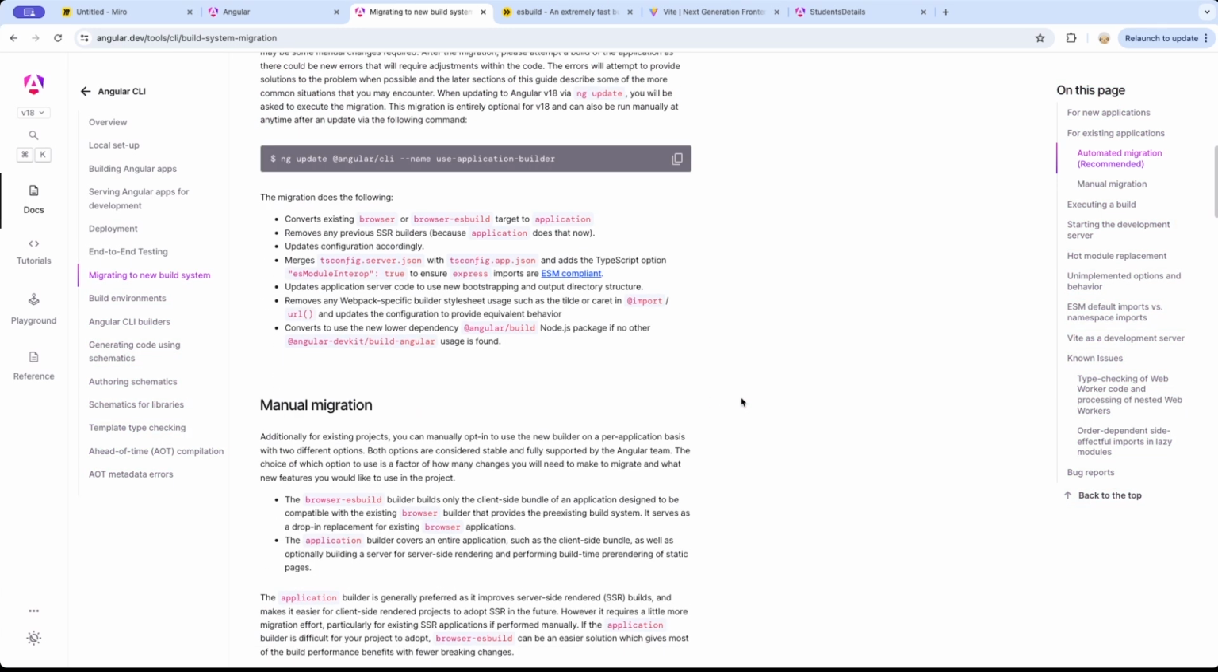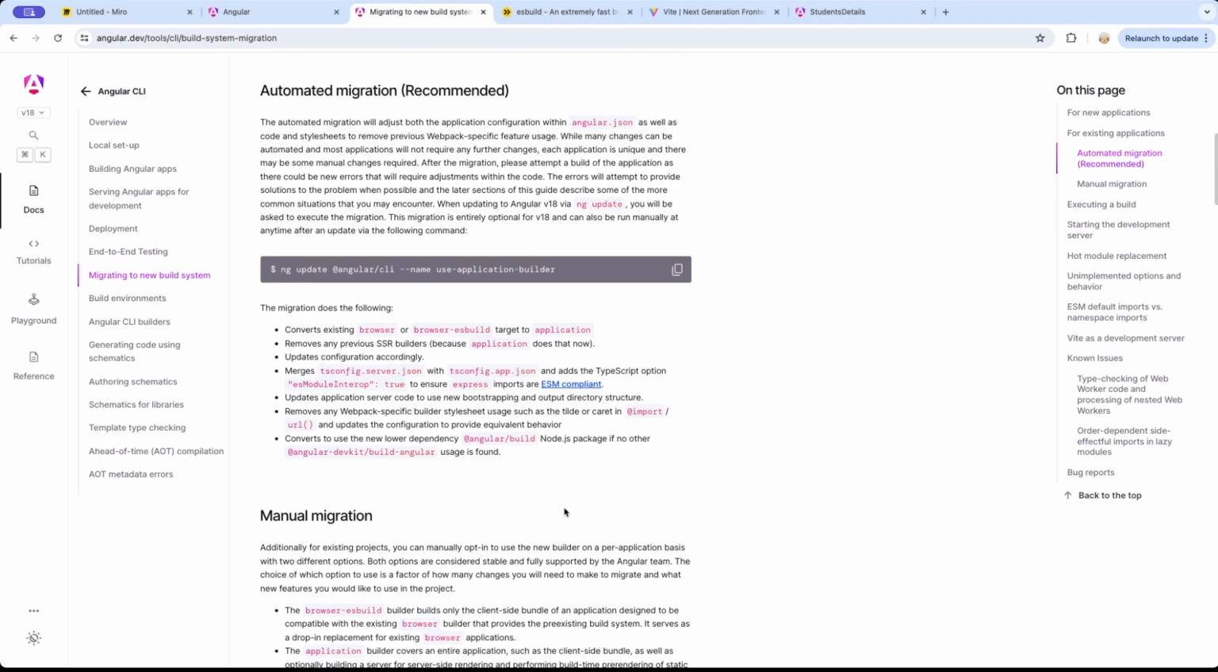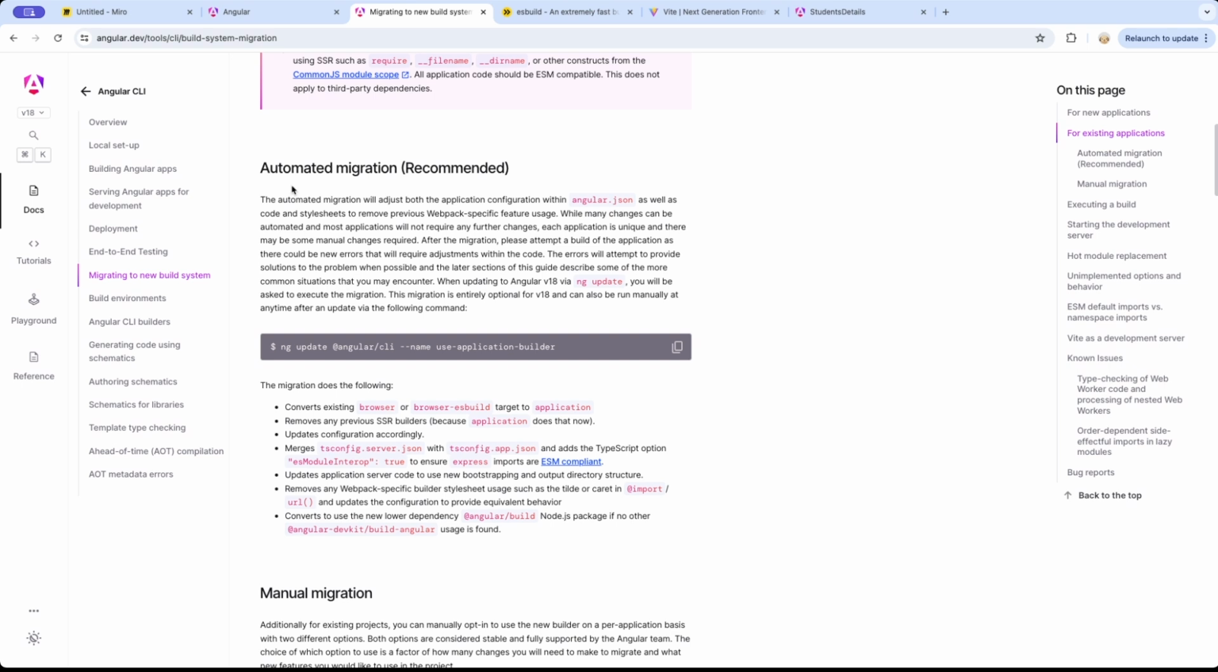And in case you want to do the manual migration, this is where you can come. This is where things get interesting. The automated one tells you what command needs to be run and things like that. And we already have an Angular 18 application.